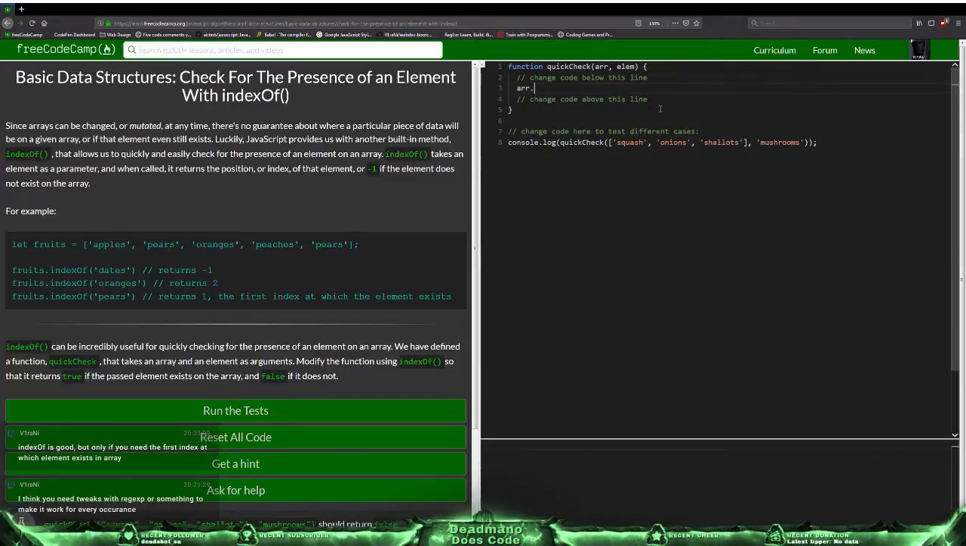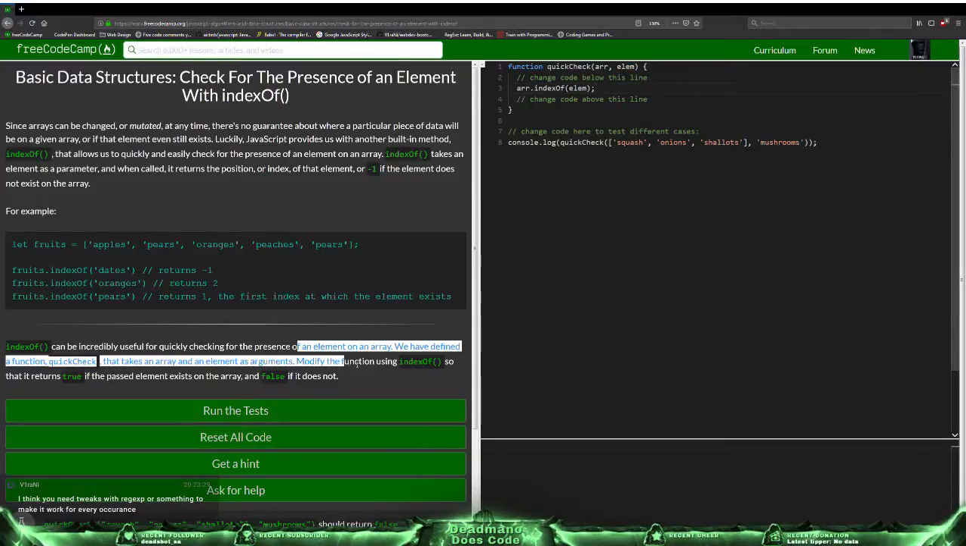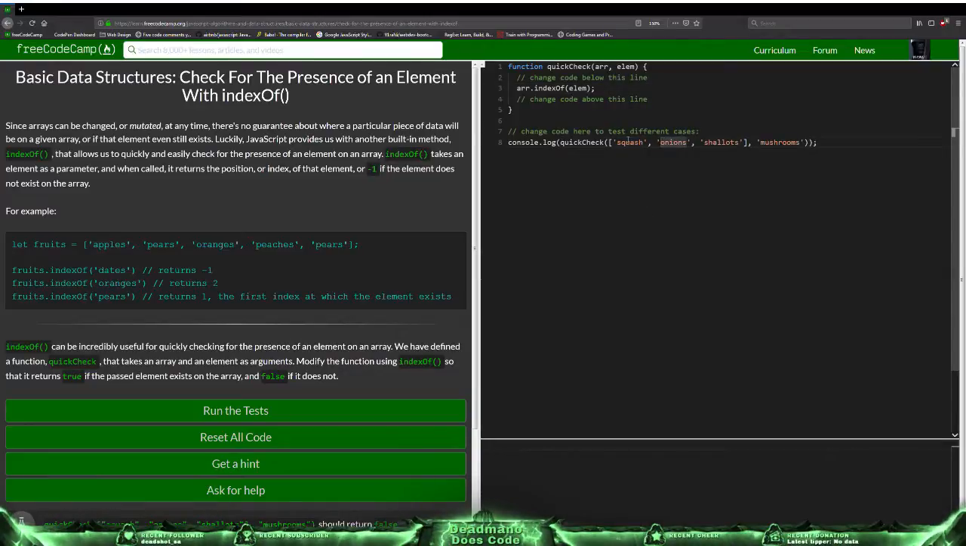Array dot, why don't I say typeof? indexOf elem. No? You don't like that? indexOf elem. Why not? Do you want me to do a while loop? Oh, how else is it gonna get it? Wait, no. It takes the entire array. That's the whole point of why you have indexOf, so you don't need to do a silly while loop. We're supposed to pass the array, then we do indexOf, and then what we're looking for.